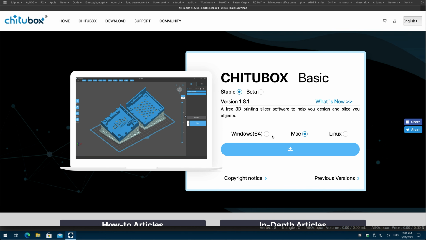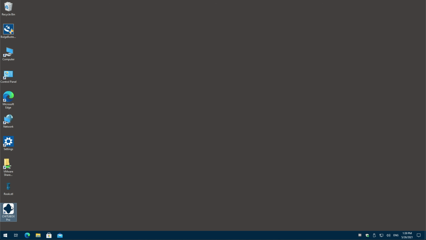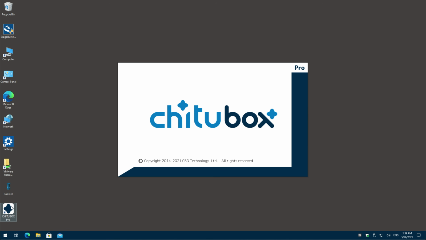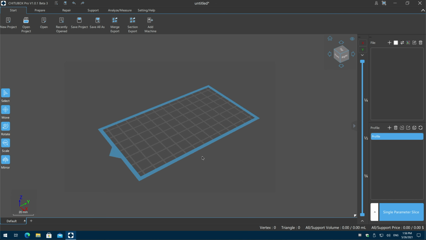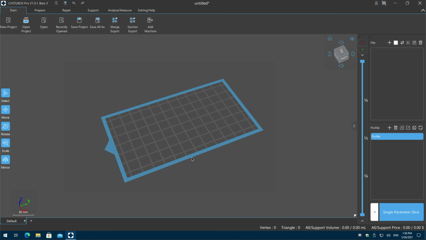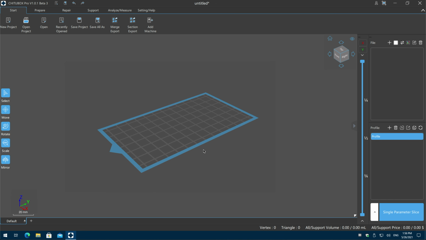CHITUBOX Basic is still available for both Mac and Windows. CHITUBOX Pro is launching for Windows only, and the Mac version should follow in about a month or two. Since I'm a Mac only kind of guy, today I'm running CHITUBOX Pro on my Mac using VMware, so if the interface lags a little, that's why. Let's go over a few of the features that I found really interesting in CHITUBOX Pro.